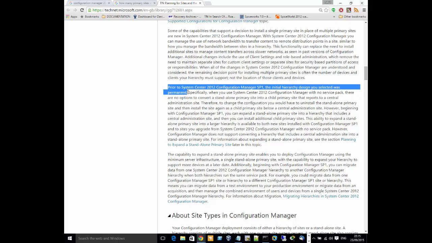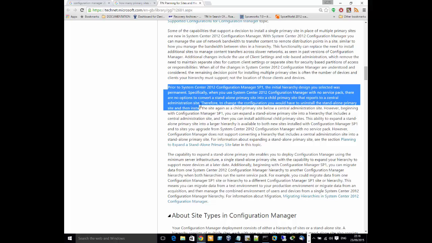So if you select a primary site and then all of a sudden you realize, oh, we need to grow more than 225,000 clients, and then you're like, oh, I need a CAS now. Basically, it's permanent. You have to uninstall it. Even if you use SCCM 2012 with no service pack, there are no options to convert a standalone primary site into a child primary site that reports to a central administration site. Therefore, to change the configuration, you have to uninstall the standalone primary site and then install the site again as a child primary site below a CAS.